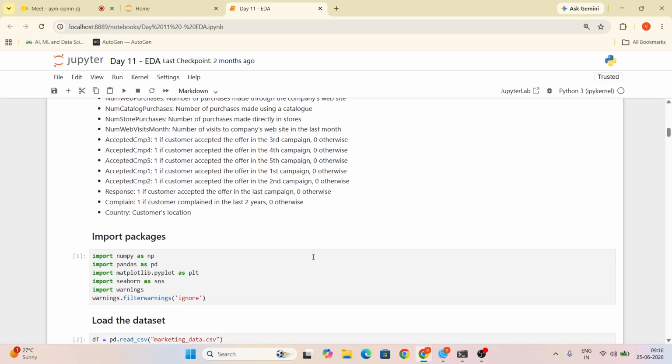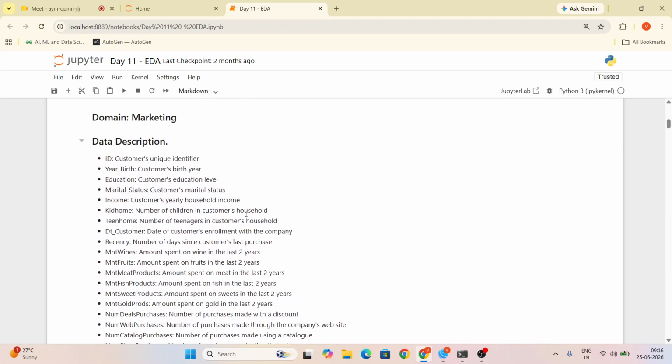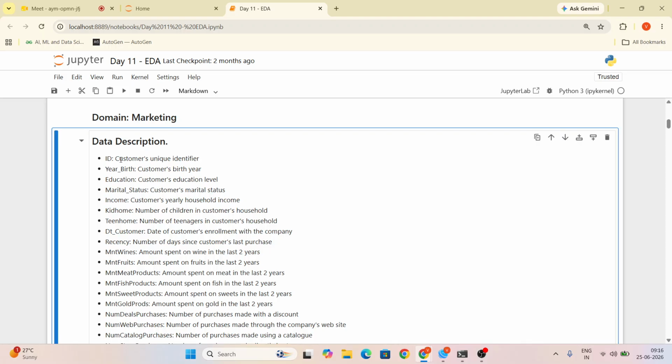Guys, this data set we have already seen; we just have to revise it. First is the customer's unique ID, the customer's year of birth, education level, marital status, yearly household income, the number of children in the customer's household, the number of teenagers, and the date of the customer's enrollment with the company. Then recency, the number of days since the customer's last purchase, and the amount spent on wines in the last 2 years.